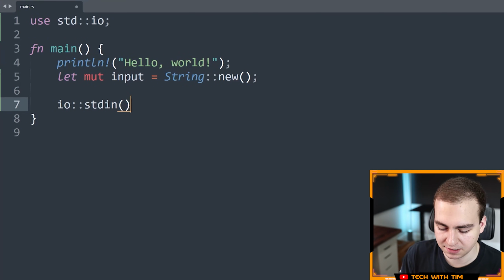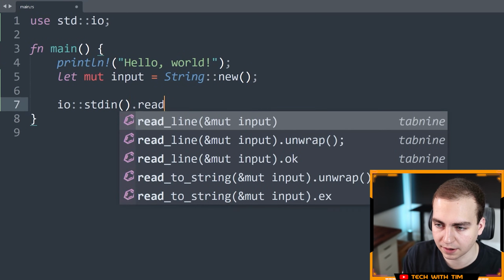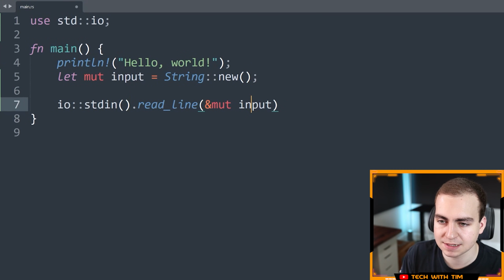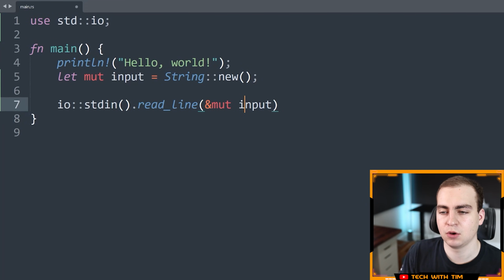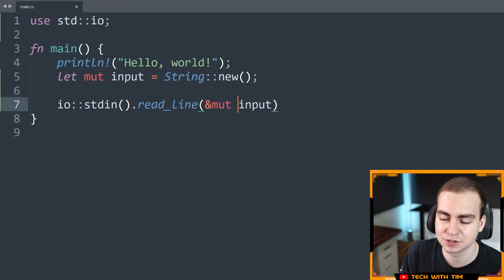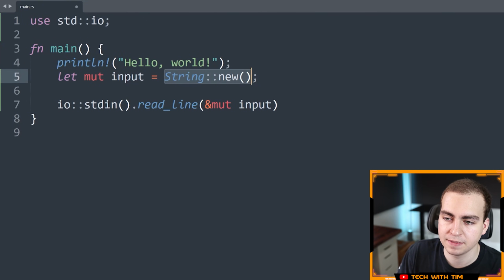Okay, so we have stdin, then we are going to call read_line, and we're going to say &mut and then input like this. Now, this is difficult to explain without getting into some much more advanced Rust features. Essentially, what we're doing here is we're actually creating what's known as a mutable reference to this input variable, which is going to allow this function or method, whatever you'd like to call this, to directly modify the data that's stored inside of this variable.